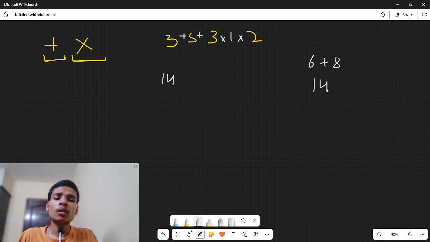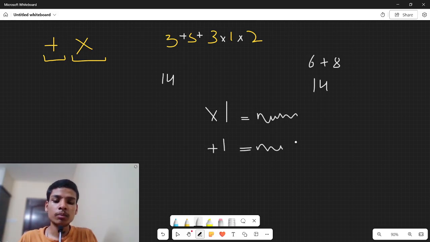This is also 14, but let me take another example. You know one thing, multiplying 1 with any number will give you that number only, but adding 1 with any number will give you the number plus 1. Okay, so that is the reason.